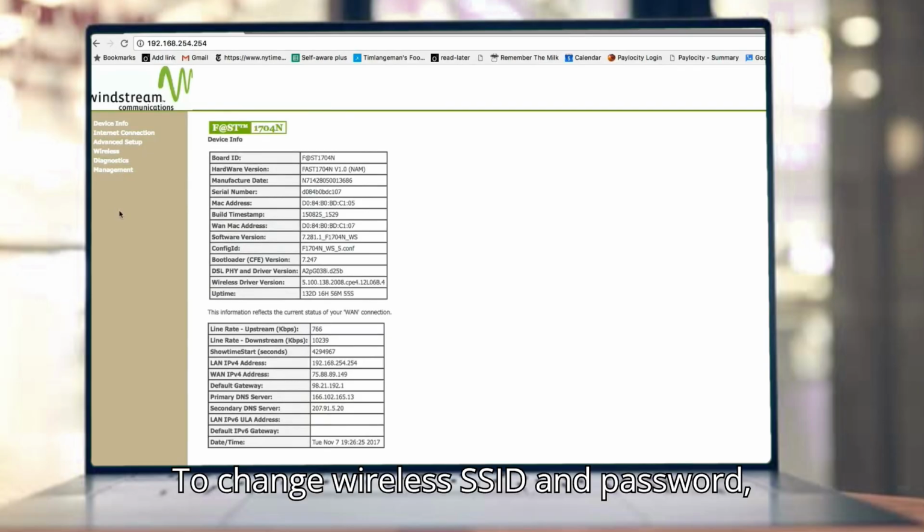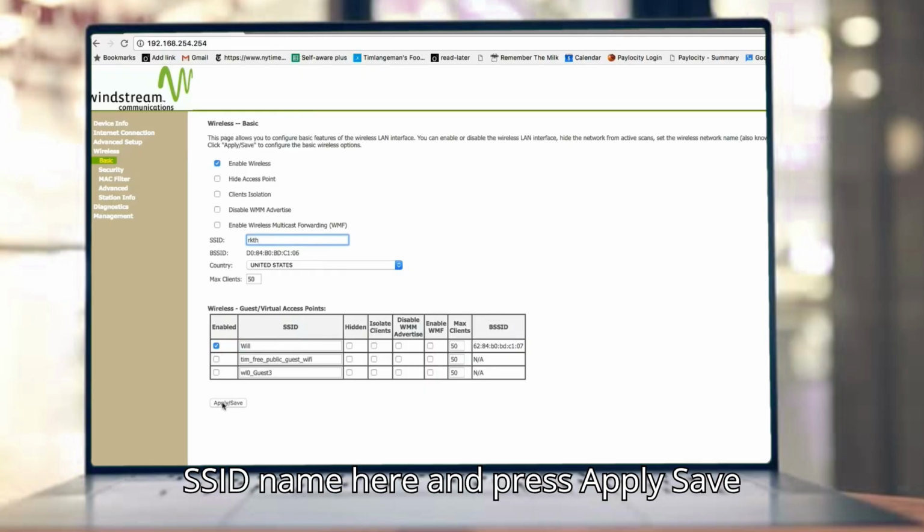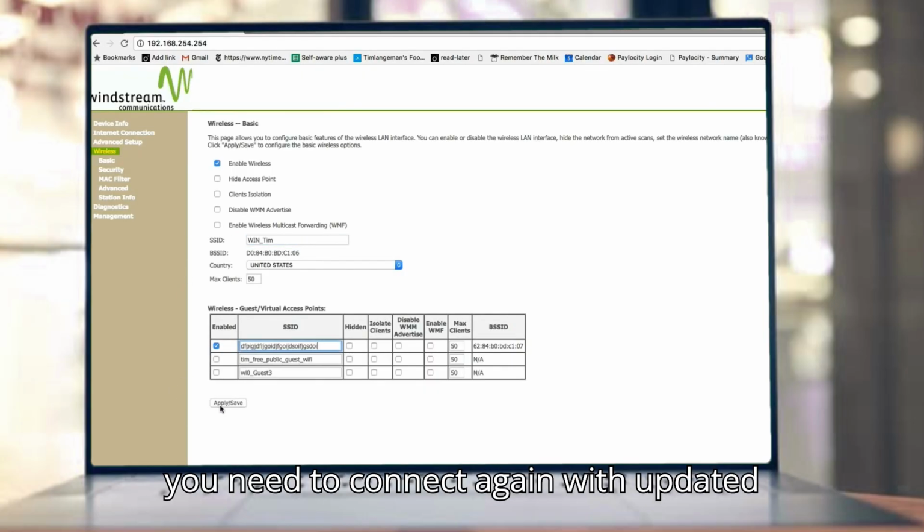To change the wireless SSID and password, navigate to the left side menu. Go to Wireless then Basic. Change the wireless SSID name here and press the Apply Save button. If you're using a Wi-Fi connection, you need to connect again with the updated SSID name.